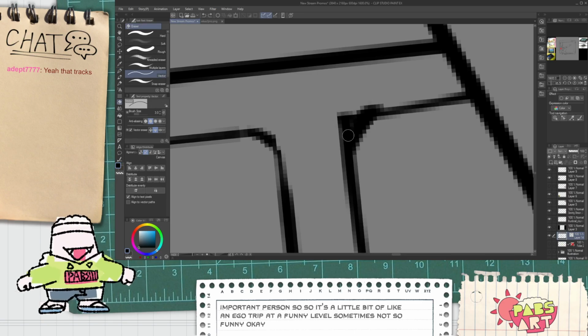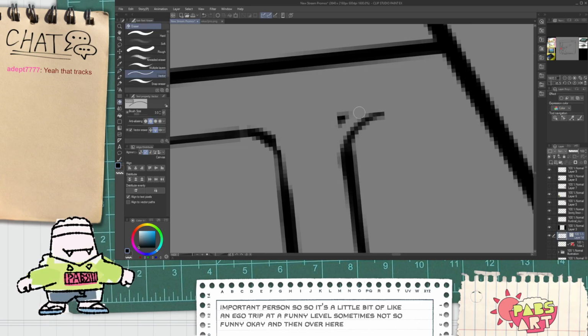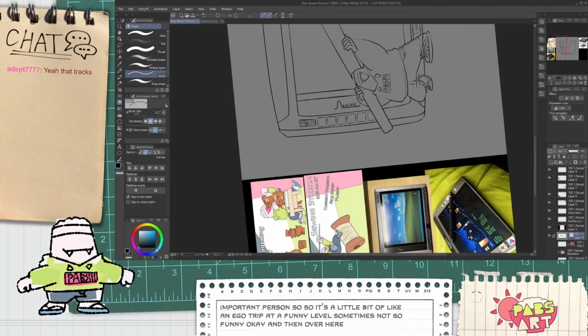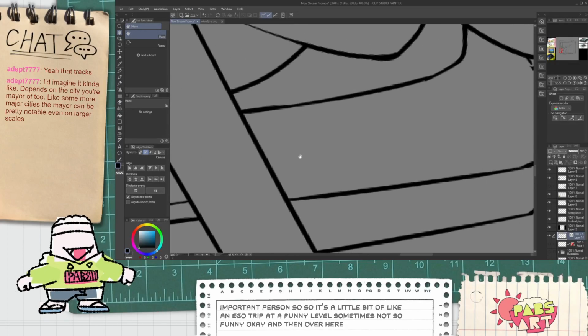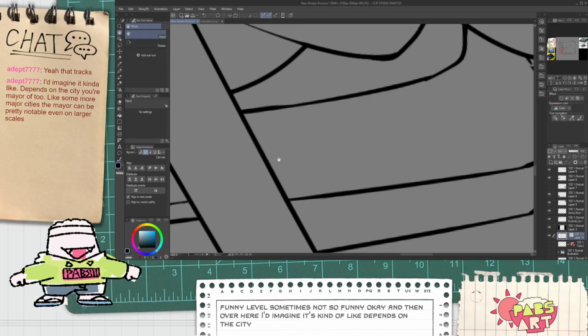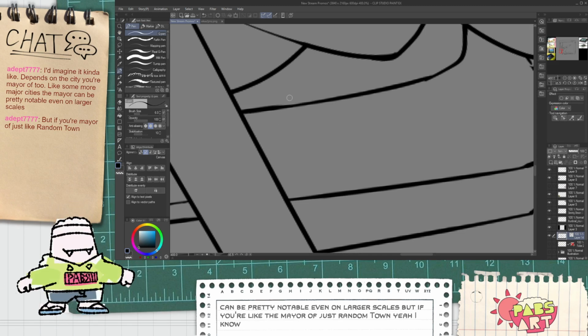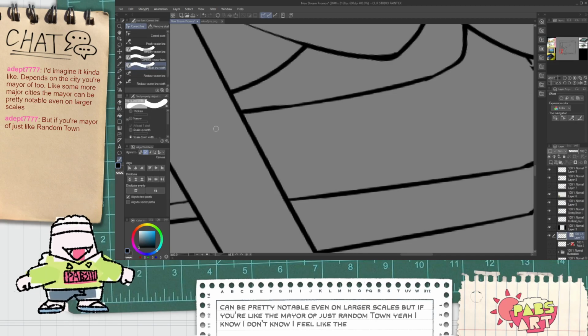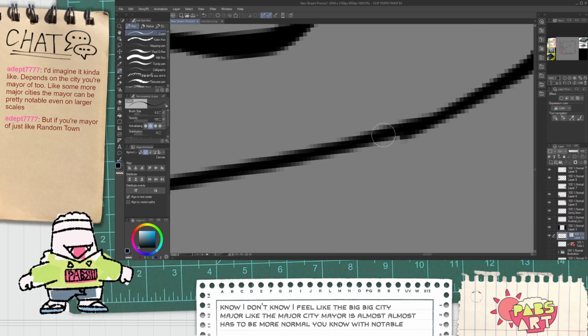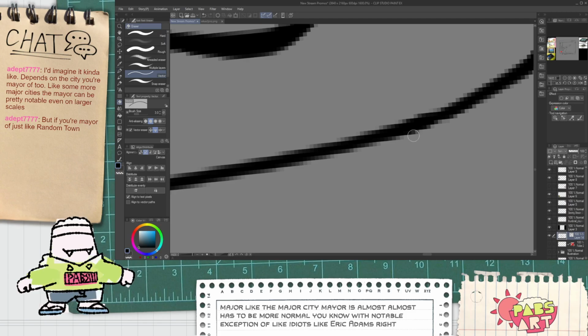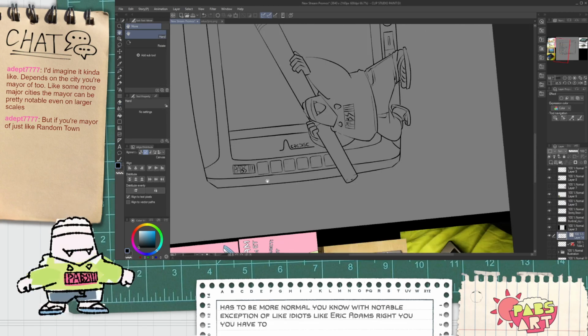Okay, and then over here. I'd imagine it depends on the city you're mayor of too. Some major cities, the mayor can be pretty notable even on larger scales. But if you're the mayor of just some random town, yeah, no, I don't know. I feel like the major city mayor has to be more normal, with the notable exception of idiots like Eric Adams, right?